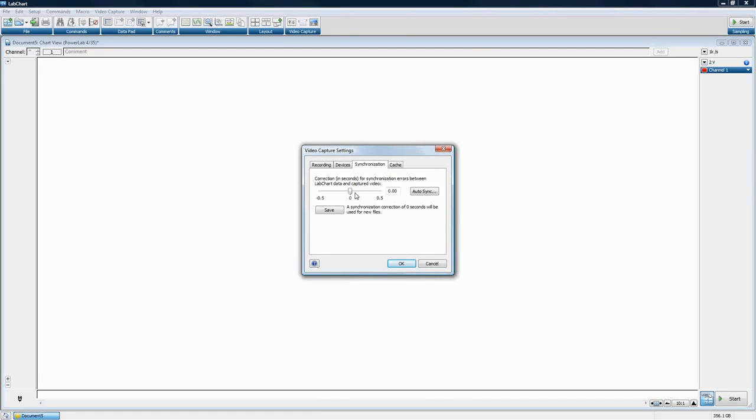to synchronize everything. If you find the auto sync doesn't work or doesn't quite do it right, or if you just don't even want to bother with it, you can go ahead and manually set corrections here with the slider, or enter them in here. And then you can also save this so that it applies to all new files. So that takes us through the synchronization tab. Next we're going to go to cache.